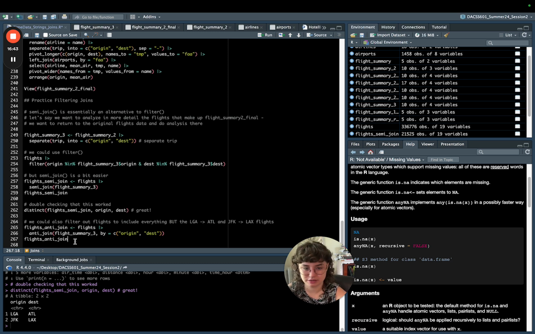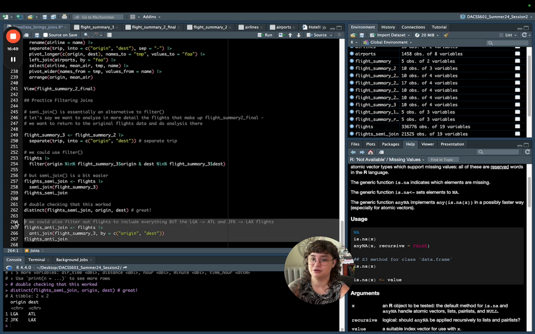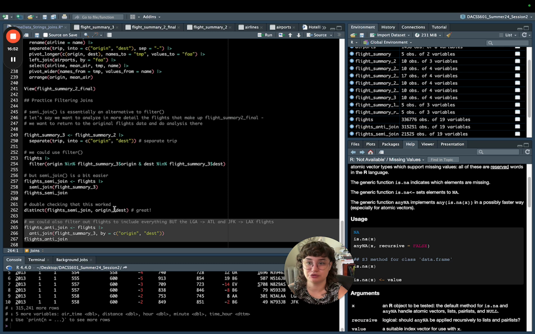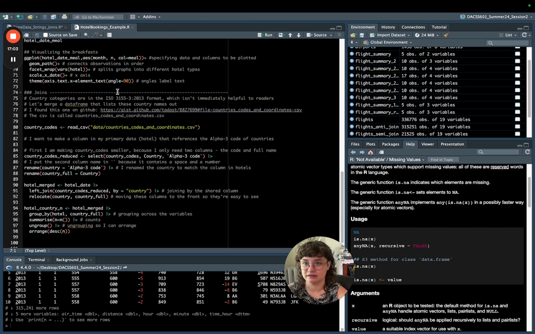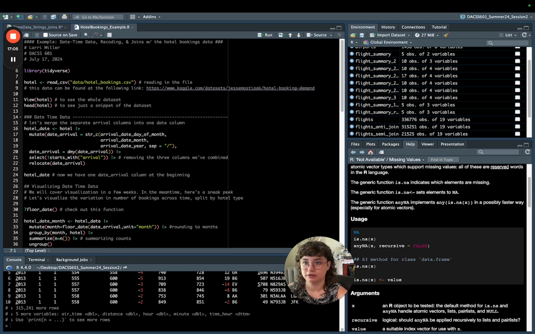And let's say we want to analyze everything but LGA, Atlanta, and JFK. Then we could do anti-join, which pulls in everything but. So let's look at an example. This example pulls in information from across this lecture and last lecture, so date time data, recoding, and joins, and we're going to use the hotel bookings data.